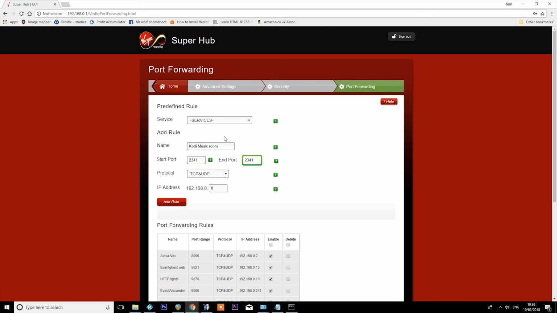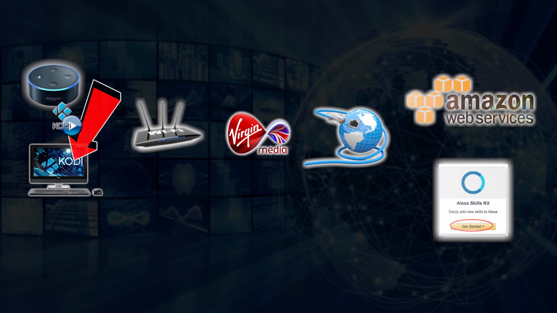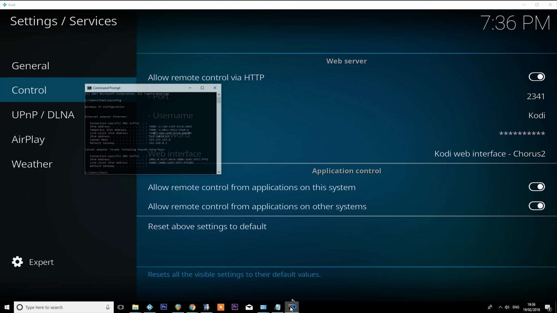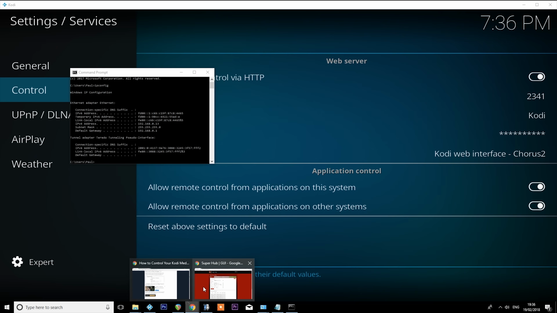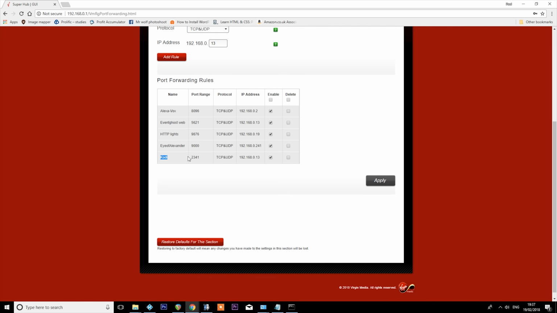So any requests from the outside world for 2341 should be sent to this PC here, this PC that has Kodi on it. And that IP address, we found out, was 192.168.0.13. So again, if this is your Fire Stick, then you're putting in your Fire Stick's IP address. 0.13 it is for me, add rule. And you can see my rule is there, Kodi 2341 points at that IP address, which is this PC.